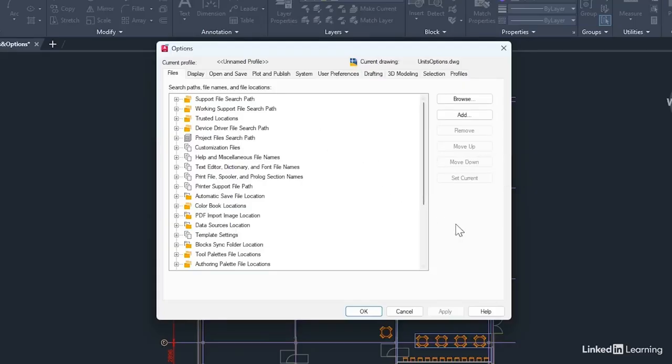So in the Files tab, these are all the files that AutoCAD needs to run properly. However, there are some useful ones to look at, such as the automatic save file location. Now, as you can see, that just goes to my temp folder on my C drive right now. But you might want that to go to a project folder, a cloud-based folder. You simply select it, browse to where you want to go, and off you go, really. That's basically it with that one.